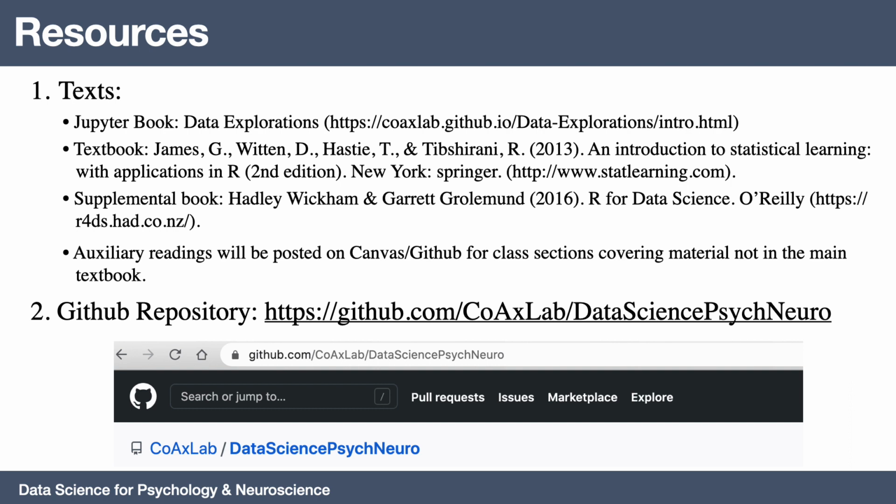It's also helpful but not required to have R for Data Science. It's an O'Reilly book. It's a really good resource for, in particular, working with the tidy data universe, which we'll go over. There are also auxiliary readings in the form of PDFs that are on the class Canvas and GitHub, and this goes over material that's not covered in the main textbook.